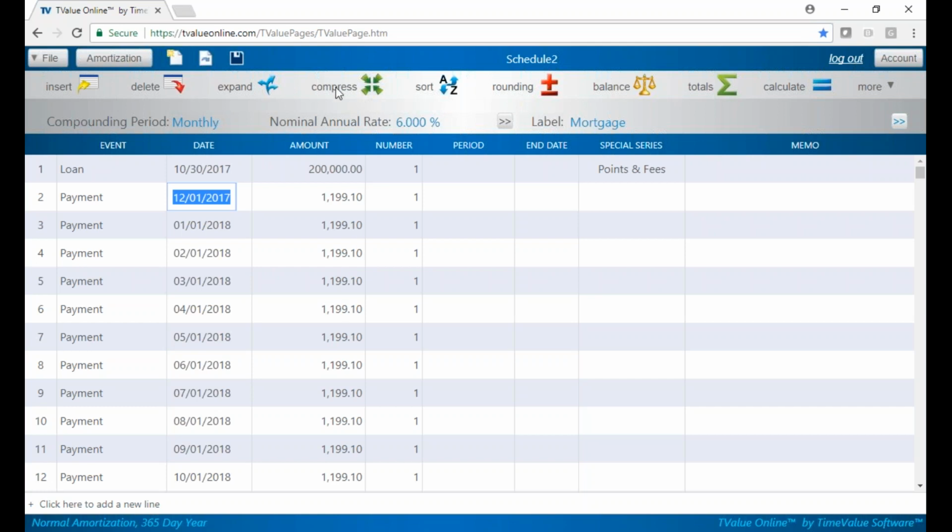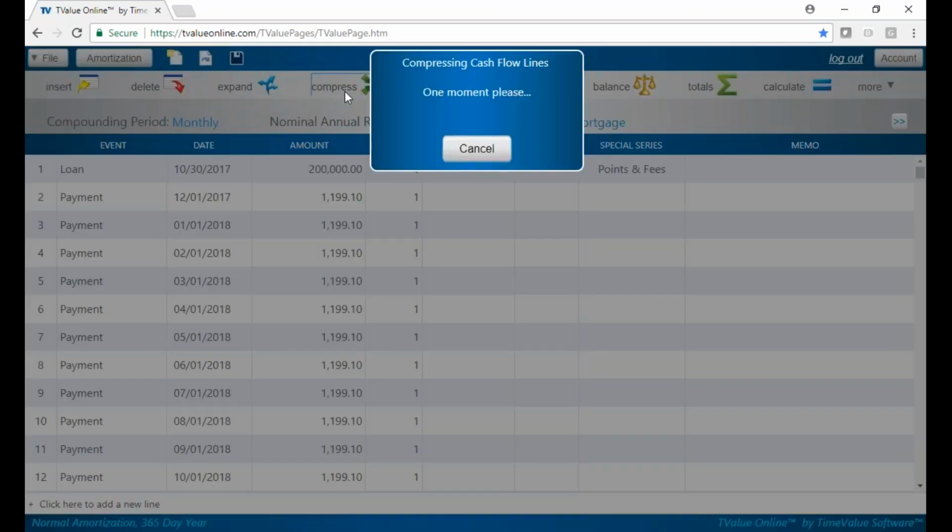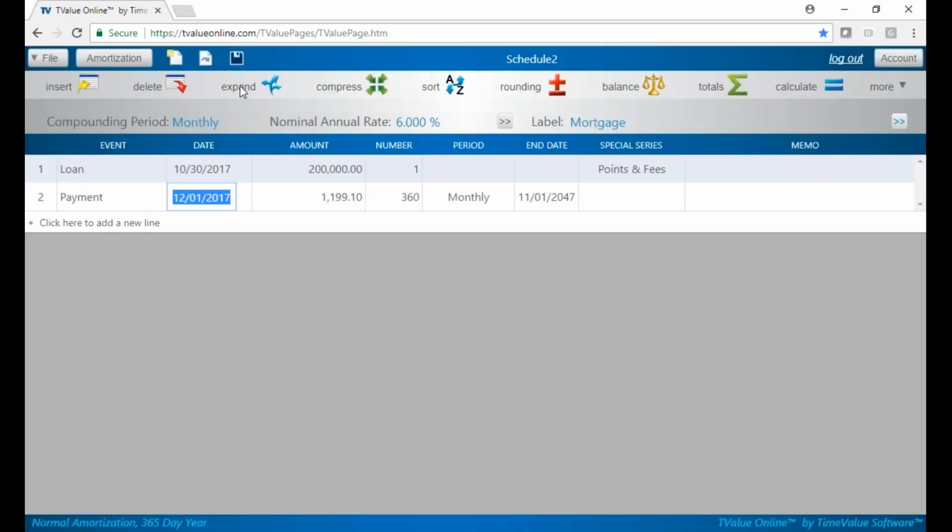If you want to compress it before you go to the amortization schedule, if you leave it like this, it'll spread the loan out for both your cash flow data and your amortization. If you do want to compress it, it'll bring back everything that's common. Also, sort works very similar.